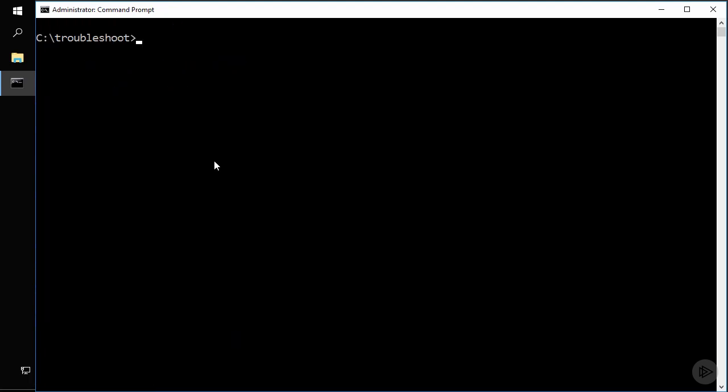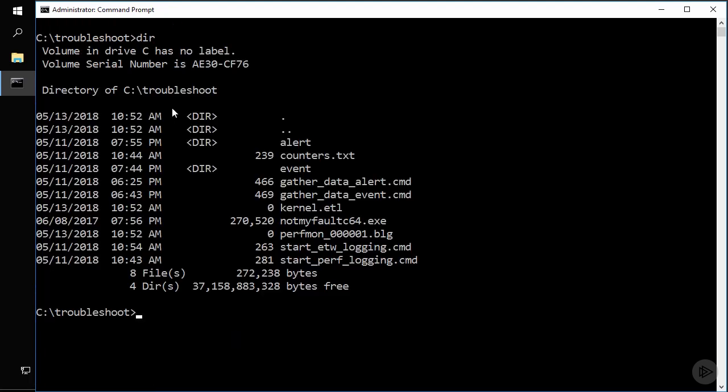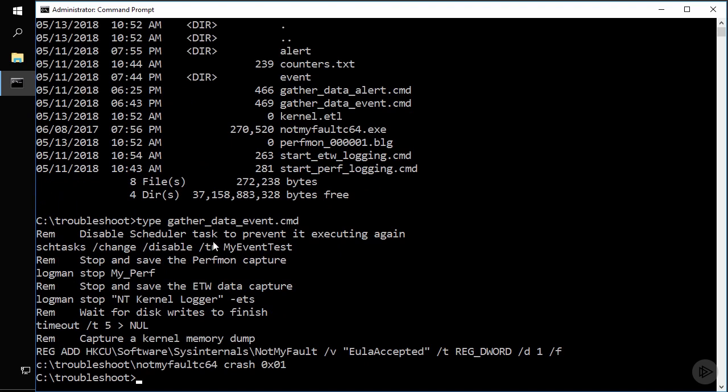Now, let's see what else is out there in the working folder. As you can see here, there's the notmyfault procedure that we're going to utilize to crash the system. We've also got a couple of command procedures. I'm going to go ahead and type out the gatherdataevent.com to show you what is in that action routine.